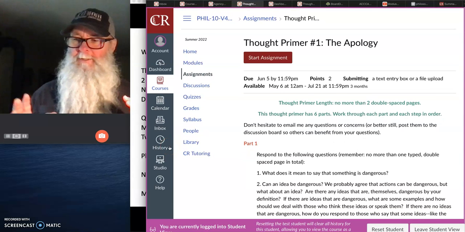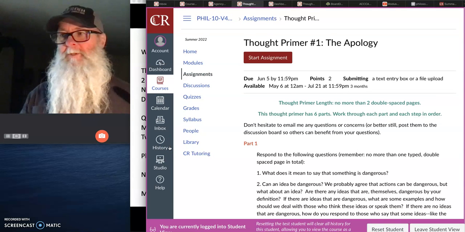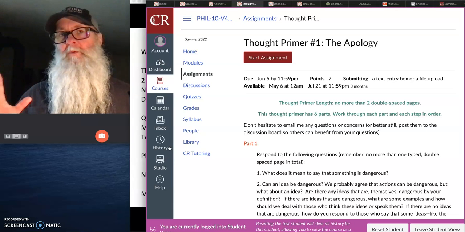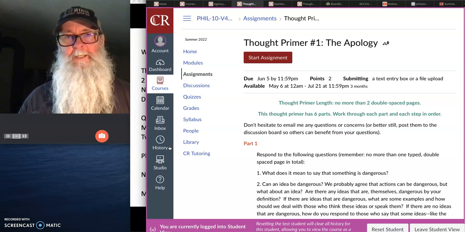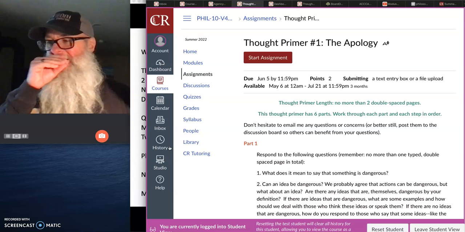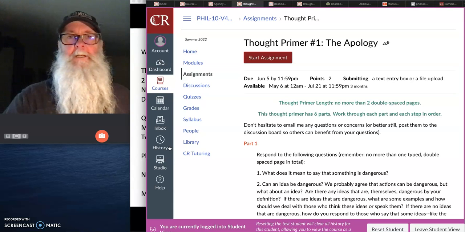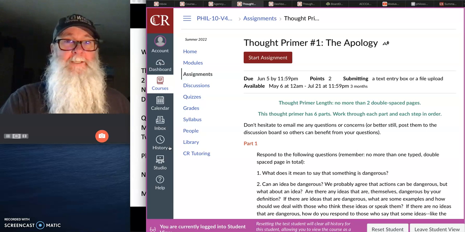And you'll notice that each thought primer begins with the same sort of instructions. That is, don't write more than two typed double-spaced pages in response to these questions. Okay, so you're not writing big long essays. You're just trying to flesh out your ideas and get your ideas kind of primed so that you're ready to engage in some reading and in some lecture.